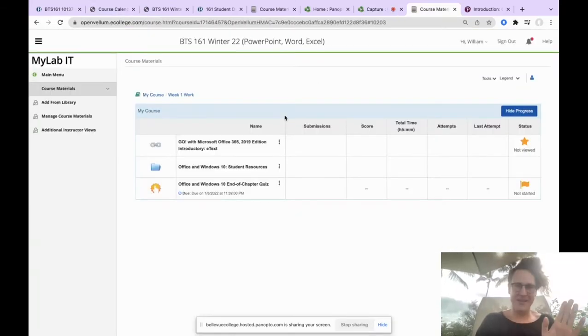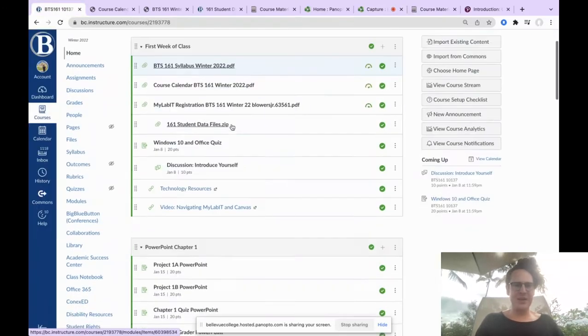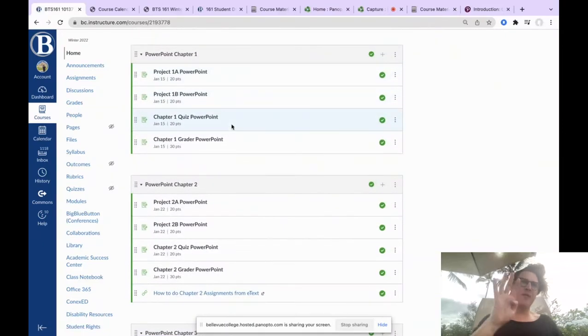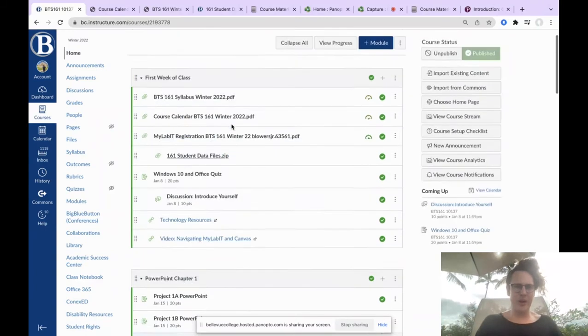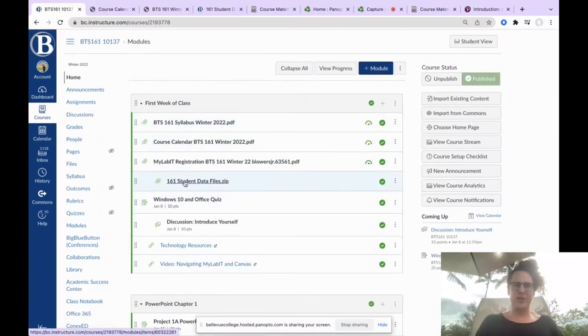So anyways, that's chapter 1. I'm sorry, that's not even chapter 1 yet. That's the Office and Windows 10 portion of the class. And as we scroll down, PowerPoint Chapter 1, there are 4 typical assignments here. You've got the A project, the B project, which are done via the book, or you can do the simulation. My recommendation is to do the projects from the book by using these student data files right here, so you can actually use PowerPoint, Word, and Excel instead of a simulation of it, right? I'll show you how to do those simulations, though some students prefer those also.